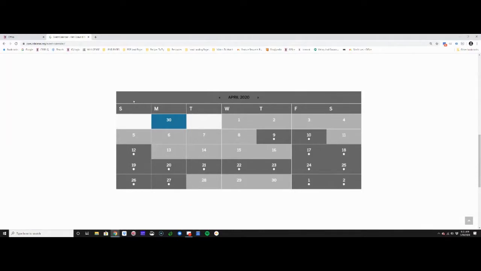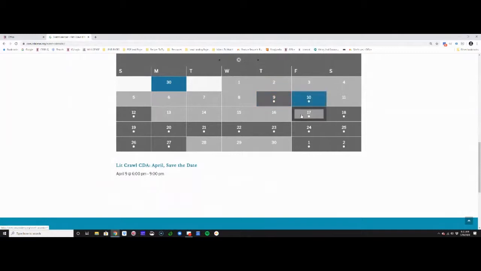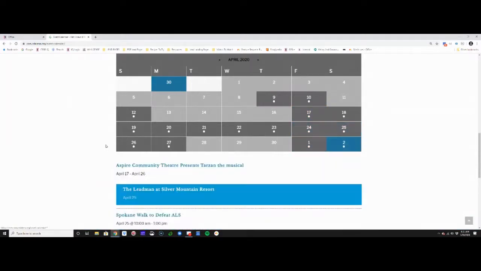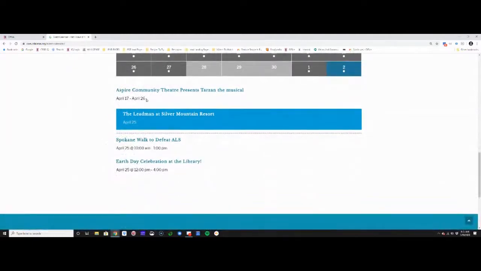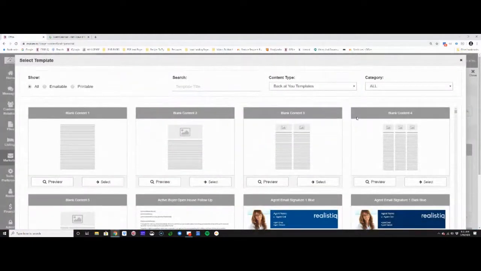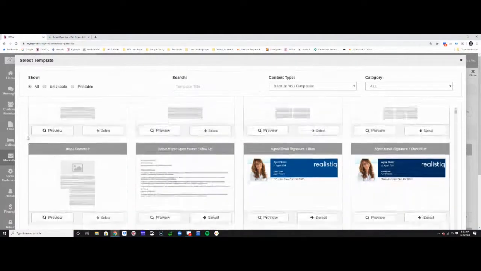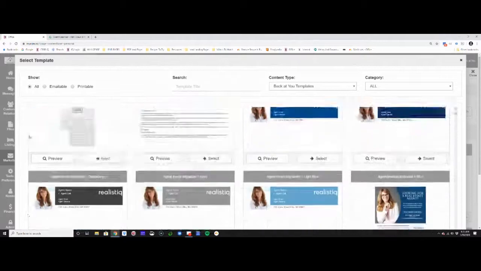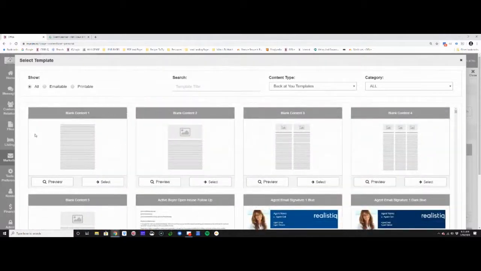This is from the local chamber of commerce. But as we return to normal here in the coming months, you'll be able to go to chambers of commerce. Your chamber of commerce is a great reference. You'll be able to go in and see all of the upcoming events. So go to your chamber of commerce, find upcoming events that are happening, and then within your Back at You office, choose the content template that you want to use. Maybe you want to do 3 upcoming events, or if you want to do a blank content, you can do that too.